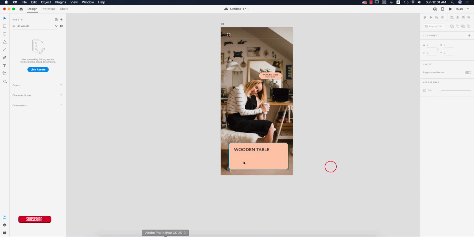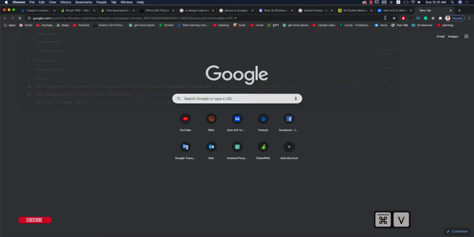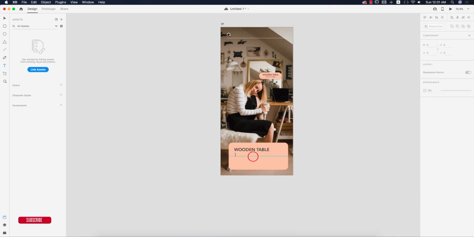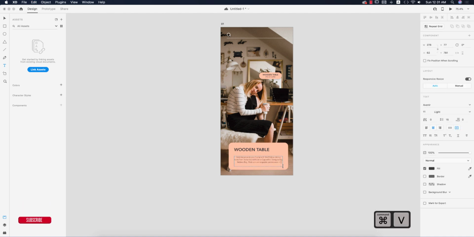Now for the wooden table, search on Google and take any kind of demo text, copying this area like that. The font size will be 13 and the font type will be medium. That's good. Some of the text.